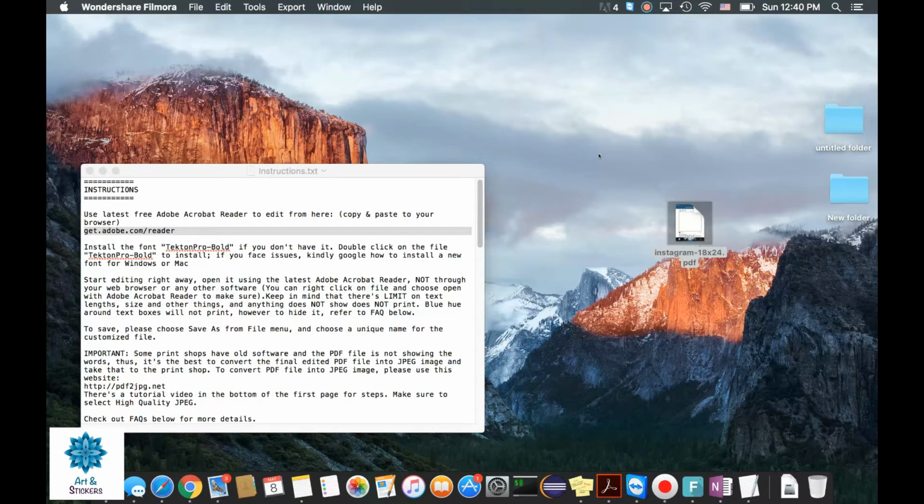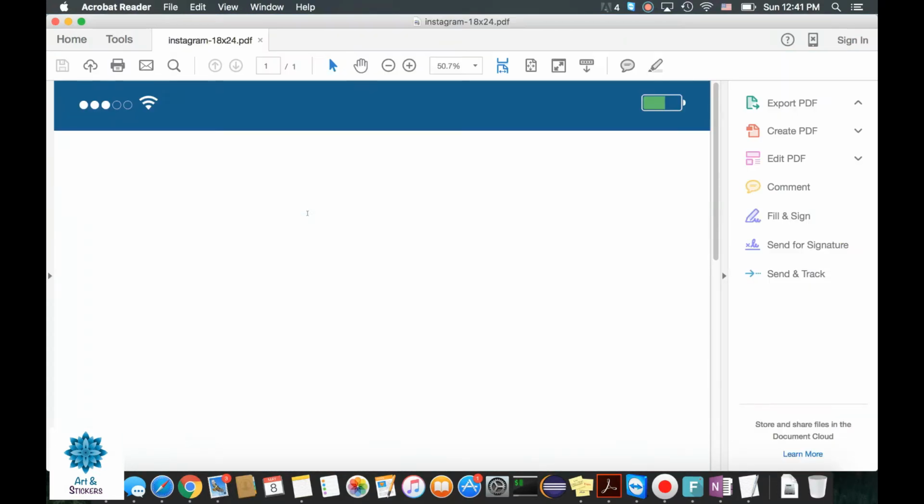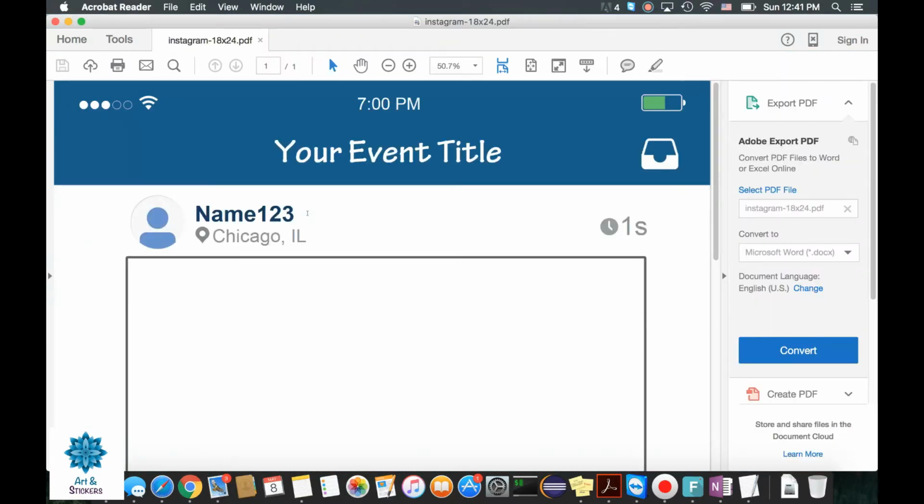Once you have that downloaded, you want to make sure you're opening the template using this Adobe Acrobat Reader that you just installed, not anything else, not through your browser, not through any PDF reader. So you right click on it, open with, and then you choose the Adobe Acrobat Reader. There is a different Adobe Acrobat, the Pro version. You don't want to use that. You want to use the Adobe Acrobat Reader. So click on it. Now this is what you see.